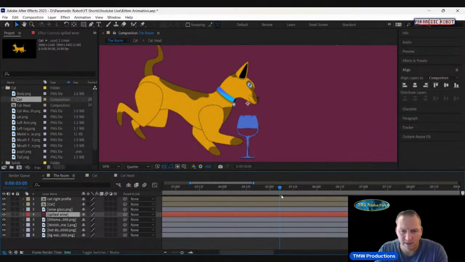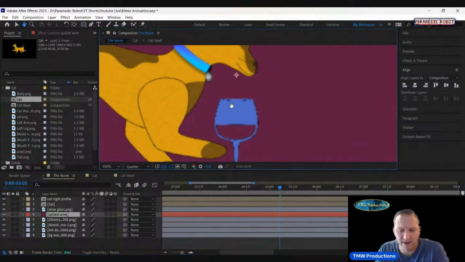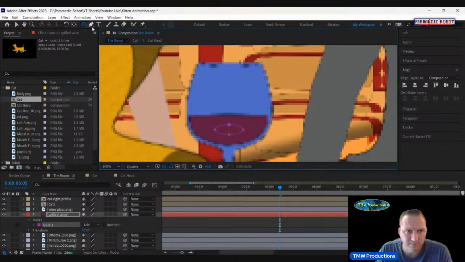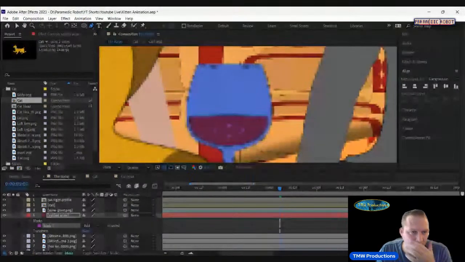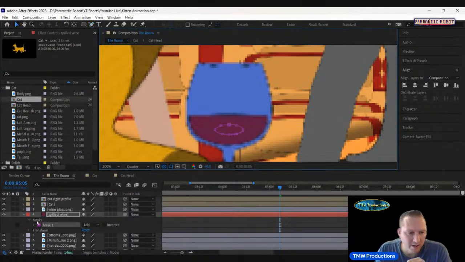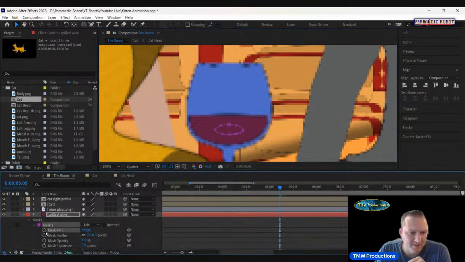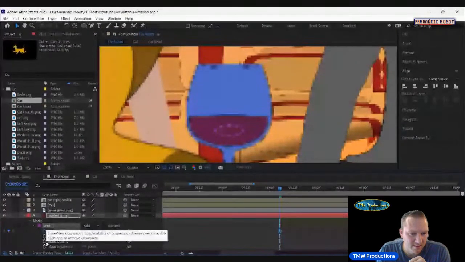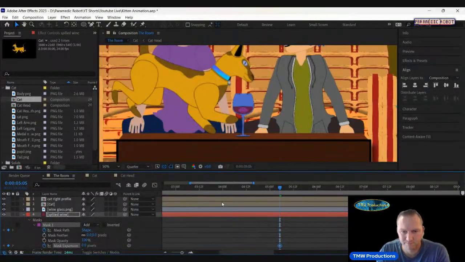So let's make a little mask. And the important part with this mask is to add a few different vertices. So let's do an oval mask. We'll go right here. I'm going to click on this little vertex tool, whatever you want to call it. Just going to add some, and that's all we need there. Here we're going to keyframe the actual mask. So I'm going to click on mask path and mask expansion.